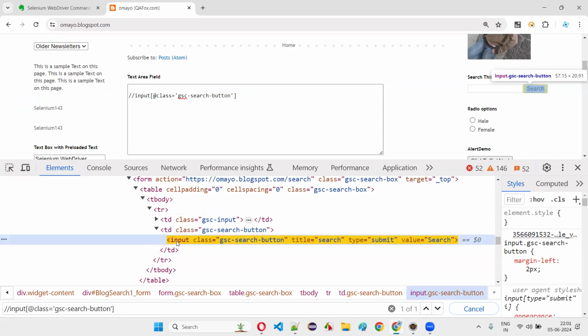Is it a hyperlink? No, it's not a hyperlink. Is there any text between the anchor tags? It's not there, so link text is not possible. If ID is not possible, name is not possible, class name is not possible, then XPath or CSS are possible. I have to create the XPath. That's why I went to the XPath.